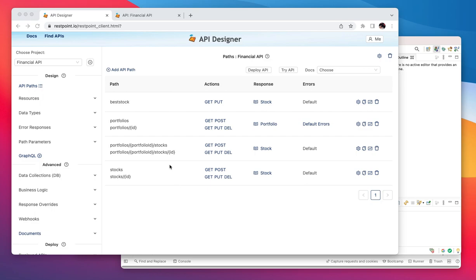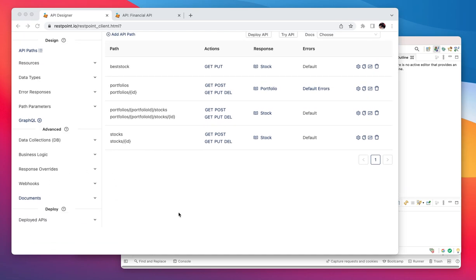So right now our current prototype, if you've been following our iterations, we have some paths here. We used most of the resources available to us. We use array resource, data types, error responses, paths, logic, responses, webhooks. Now let's take a look at the documents.